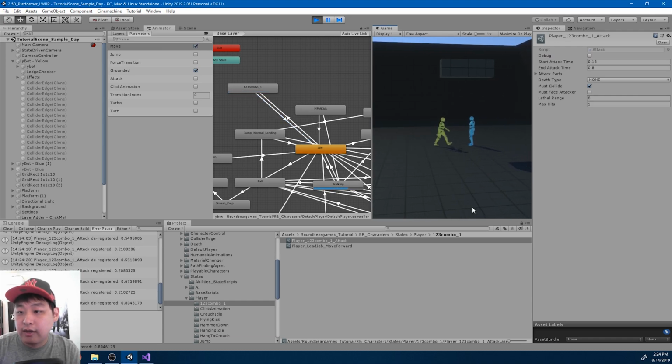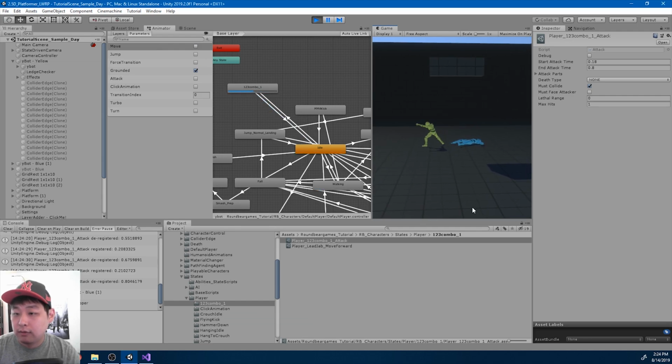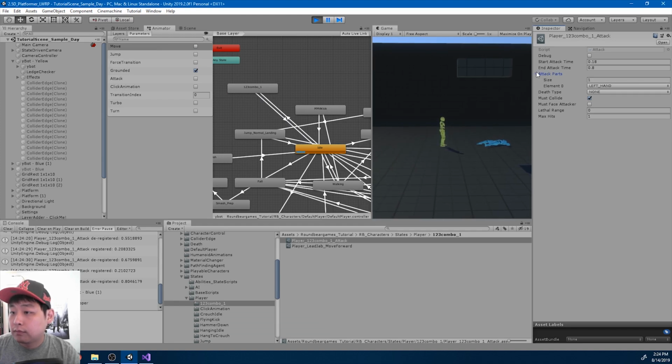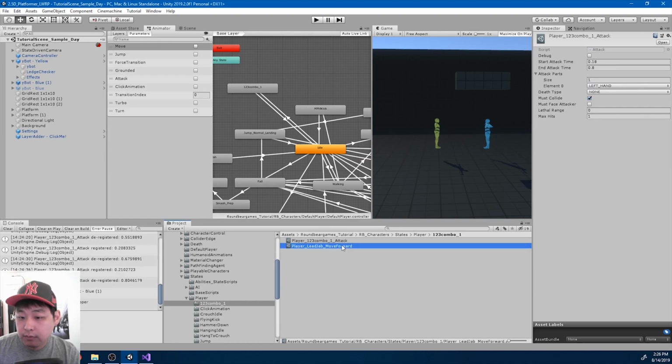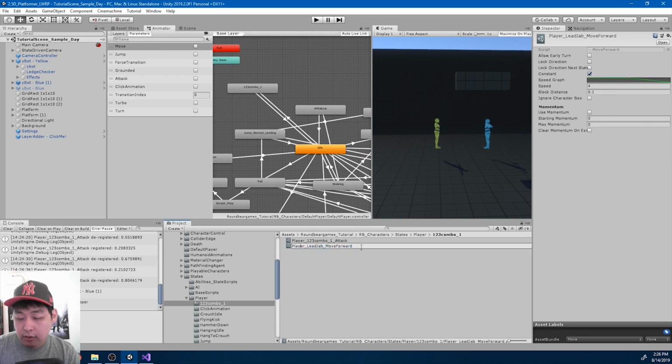I'm gonna try attacking the enemy, and it works just like all the other attacking animation. And we also have the same left hand for the attacking part. I think I should also change move forward, rename it 123 combo underscore 1.